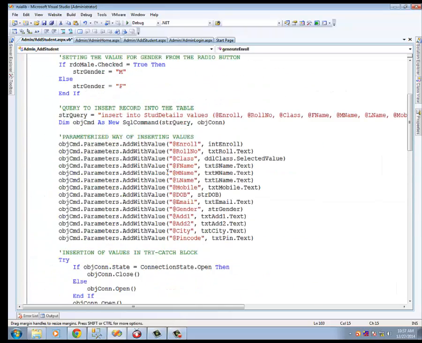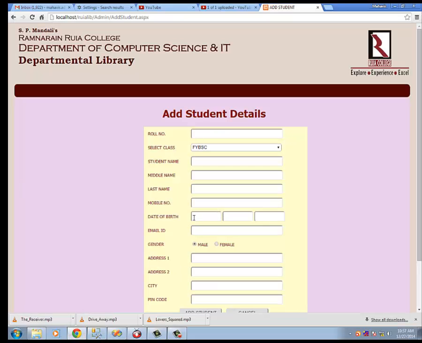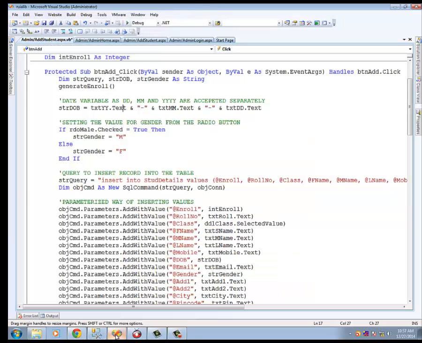Then once the enrollment number is auto generated, I am concatenating the date of birth. If you see the date of birth text field, I am using date, month and year. In SQL, when we enter the query, we take the year, month and date as the value for date. So we concatenate the values from different text boxes as a single date and save it as a string variable: year, month and date.